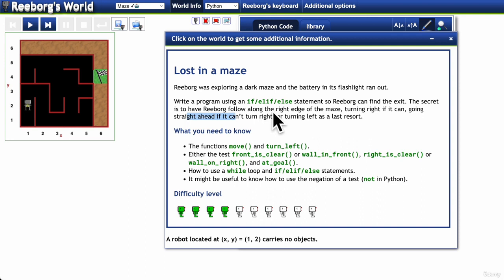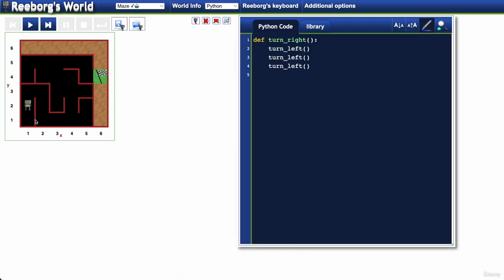Very simple, again. We can see the maze, and it's easy for us to find the exit, but obviously it's not going to be that easy with a robot, right? So as always, I have my turn right function here. I'm just going to leave it here because it's something I want to use. And let's go ahead and write this.